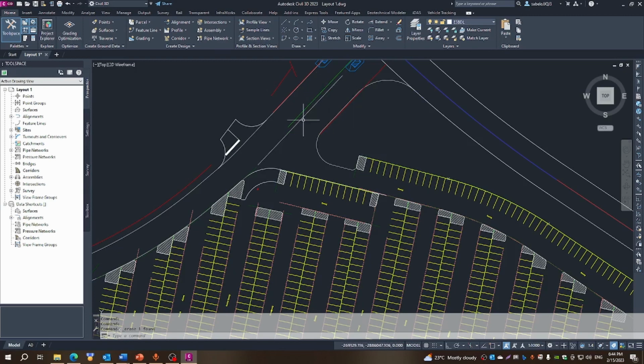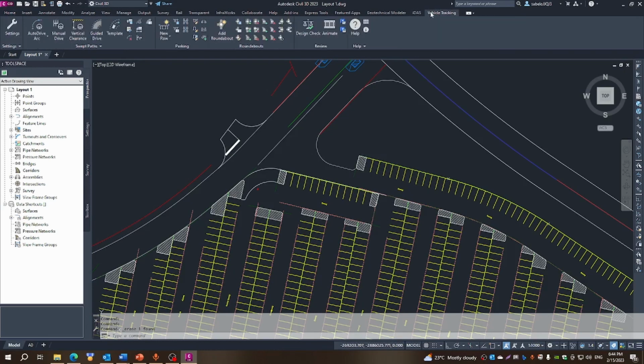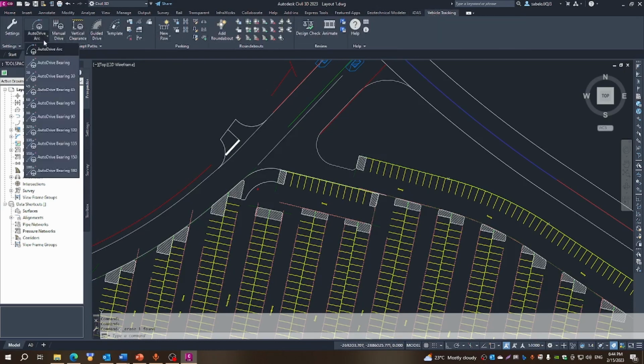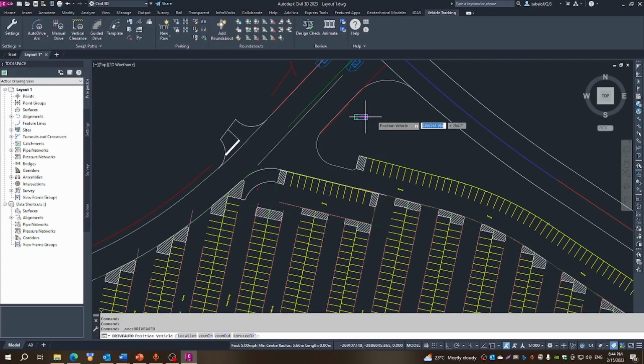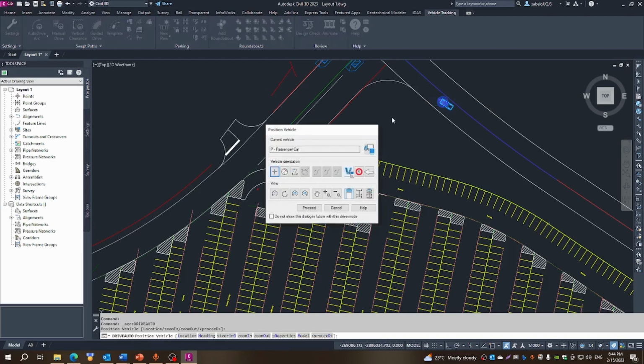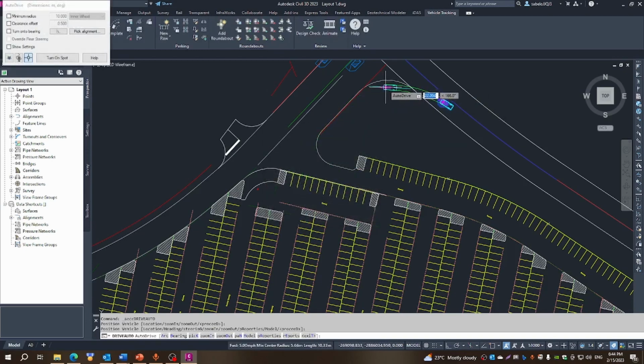Finally, we need to test this parking lot design. We'll start near the entrance, and then we'll do a swept path analysis to drive a passenger vehicle to see how it will be able to slot into the parking bays. So we drive our vehicle from this position. Yes, it's a passenger car to that point, and we're coming through into the development.